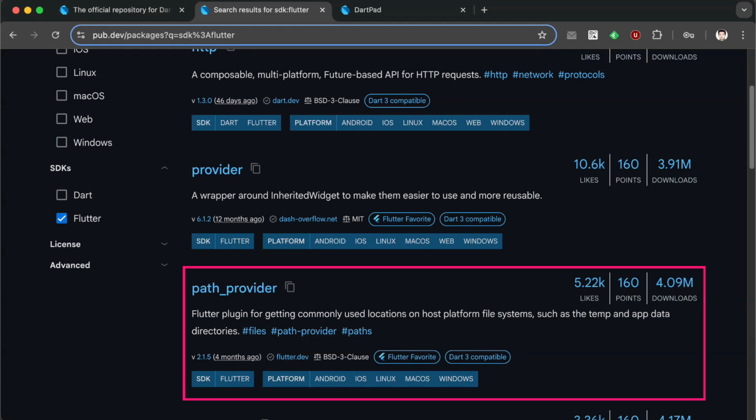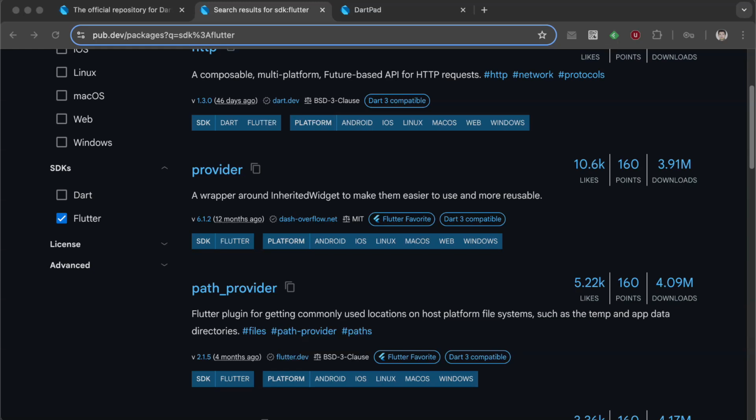Path Provider is a critical Flutter plugin for getting commonly used locations on host platform file systems. It solves a fundamental problem: how to access standard directories like documents, temporary files, etc. across different operating systems. Because as you know, Flutter works on different platforms and each platform has its own file systems and locations. So this makes it very easy to get the standard directories.